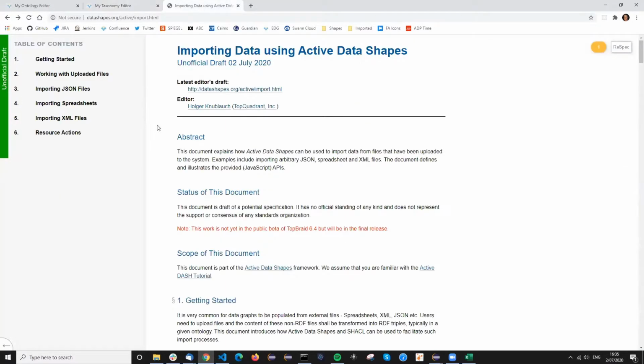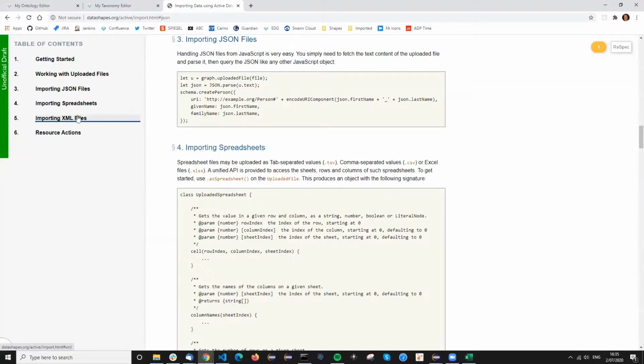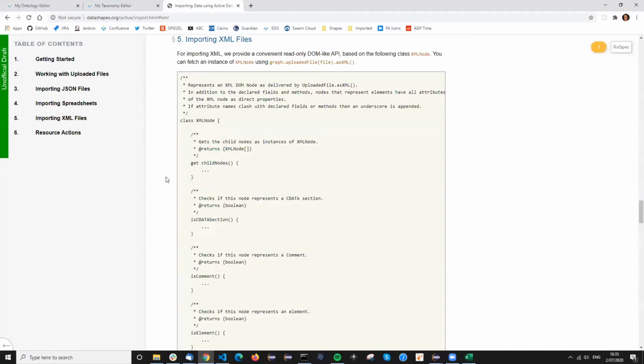Similar techniques can be used for other file types, and the document that I am pointing at here explains how to do similar things for JSON files and XML files. Basically, we are offering an API for walking DOM trees in XML files, similar to how you could query the cells and rows of a spreadsheet in this other API.